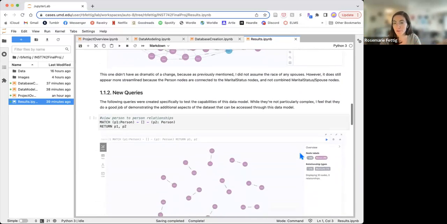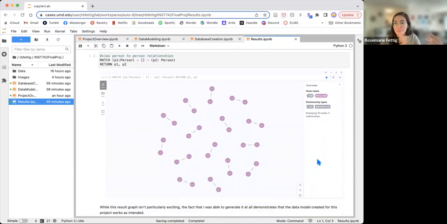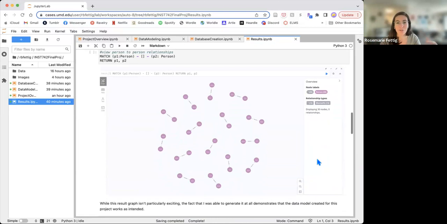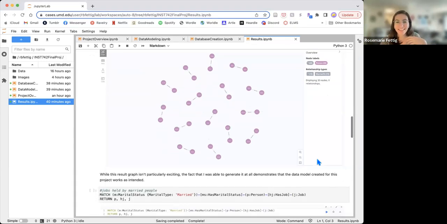And so these are some of the new queries I created to test this data model. This one isn't particularly exciting. It's just all person-to-person relationships within the database. But for me, it was super duper exciting to be able to generate this at all, because it meant that not only did my data model work, I was able to execute it correctly in Neo4j. So I'm very attached to this one.